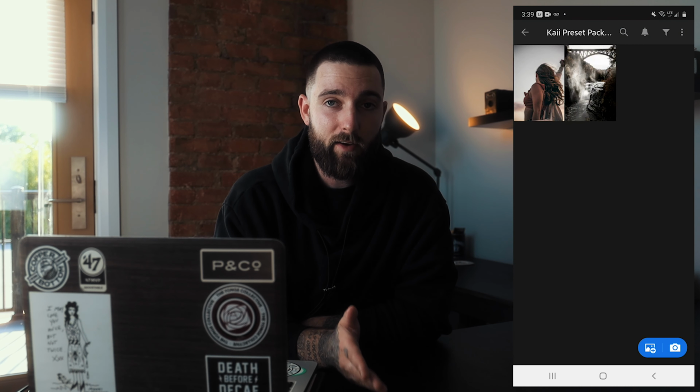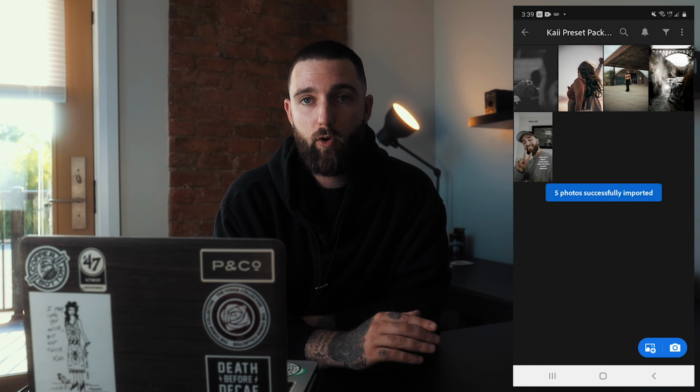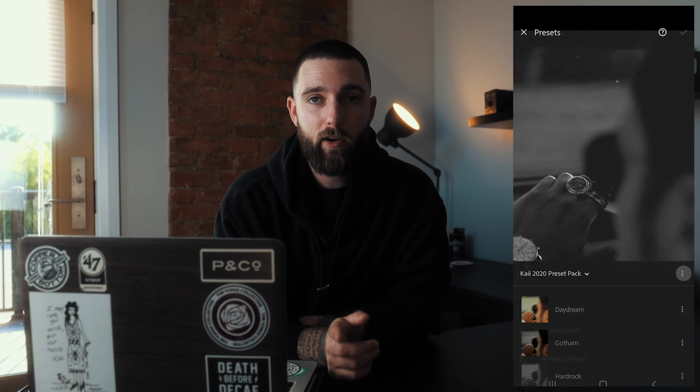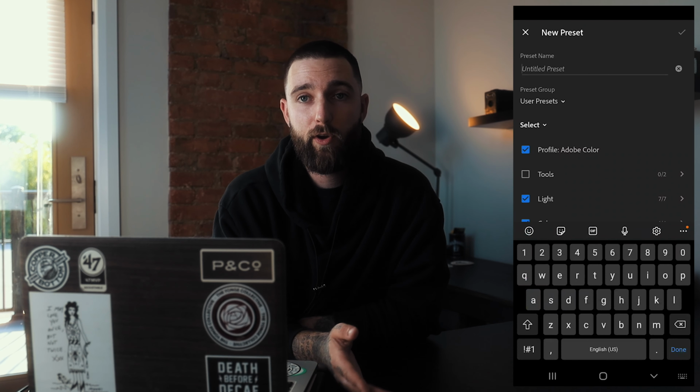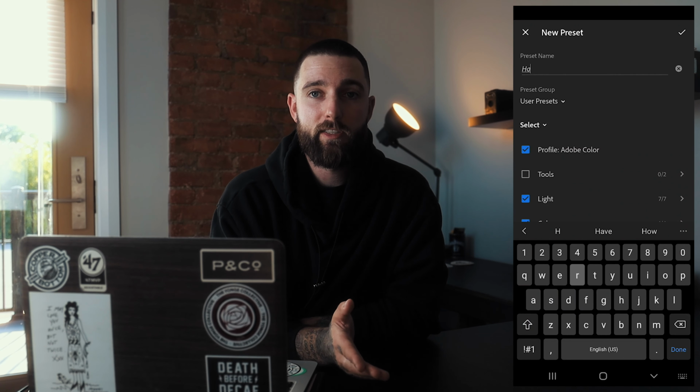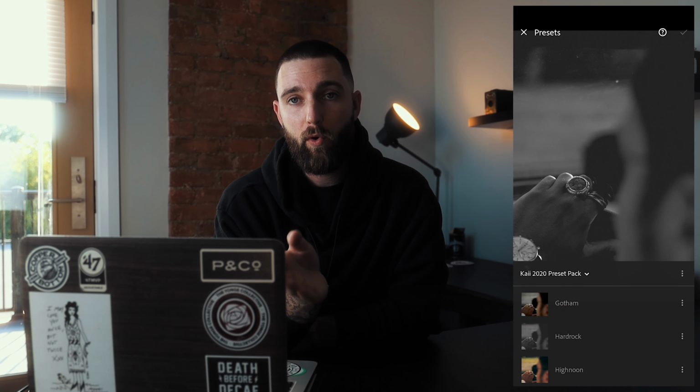Once those photos are in that folder, go to the first photo. Go to create a preset. So it'll be in the bottom right-hand corner. You have to swipe over, it'll be like 2 circles. Go to create a preset. Once you create a preset, put it in its own preset group, name it, but you'll have those settings that I use for those photos.